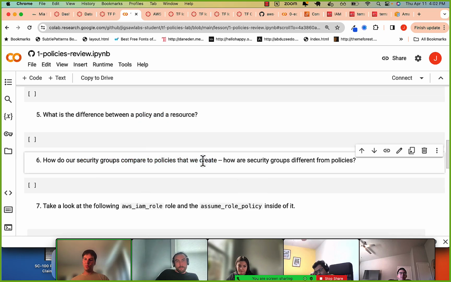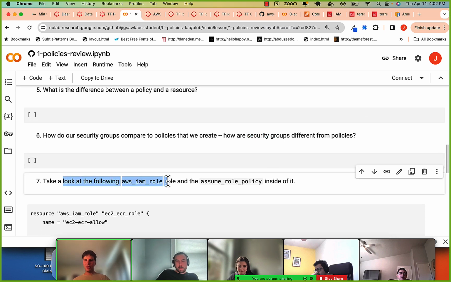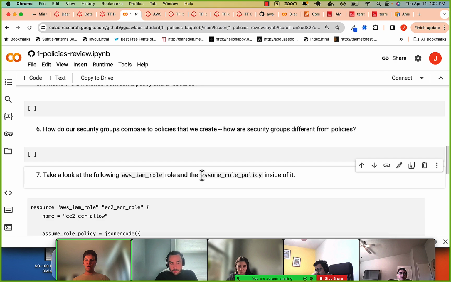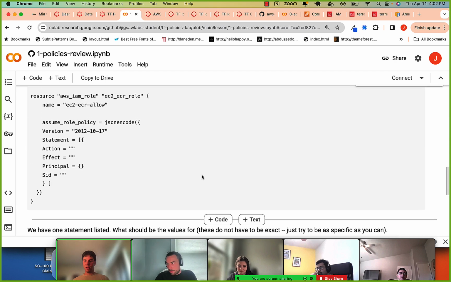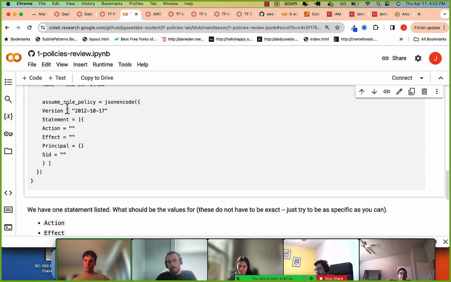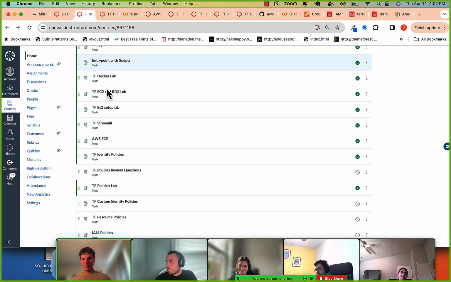How do security groups compare to policies? This requires you to think a little bit. How are security groups different from policies? Take a look at the following AWS role and assume role policy inside of it. Tell me what each of these should be. Don't Google it. The idea is for you to try, struggle, feel the pain.